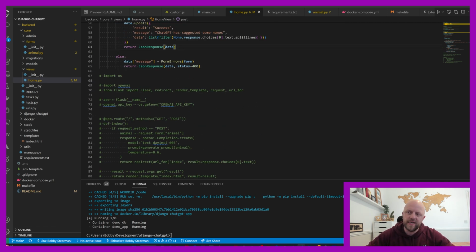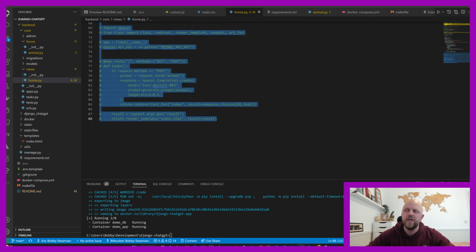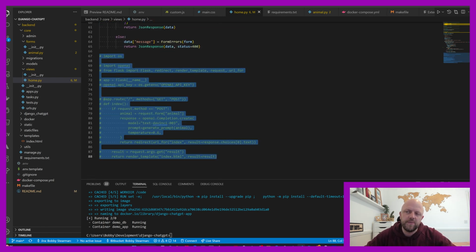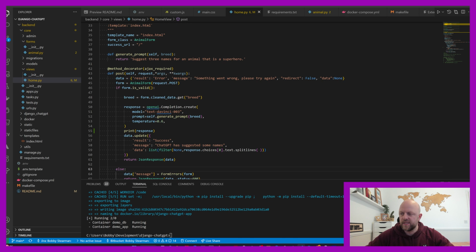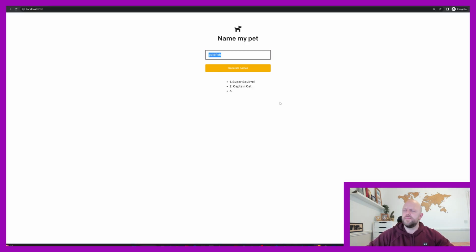You see, we've got all of this commented out. This is the Flask code that comes straight from the tutorial on ChatGPT. Just left that in there. Okay, so that's all we're doing. Go back into here. Let's go whale, generate name.